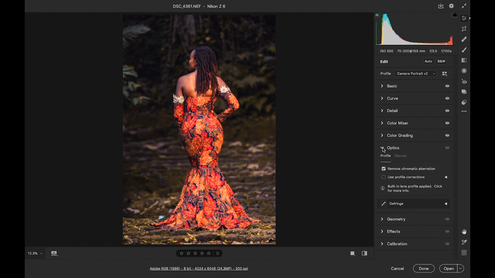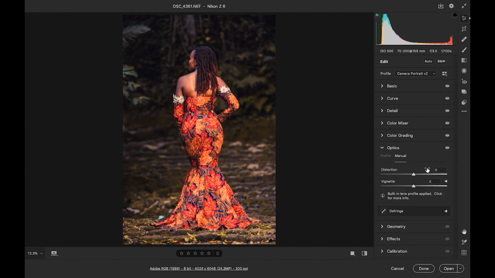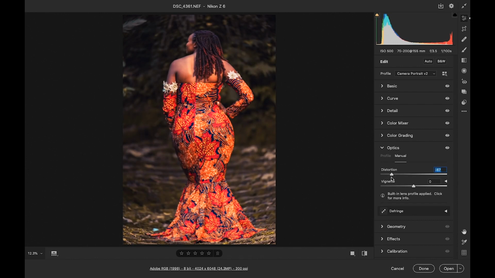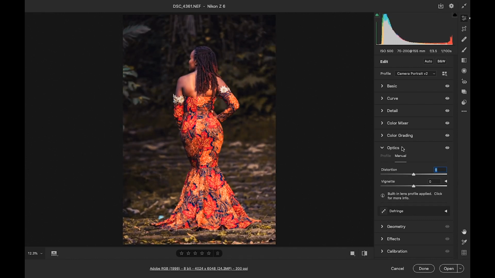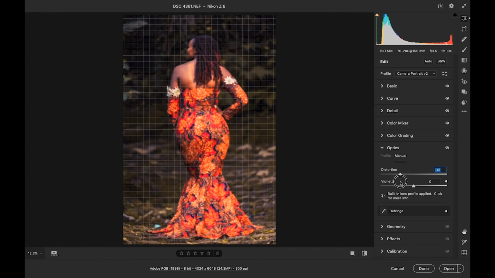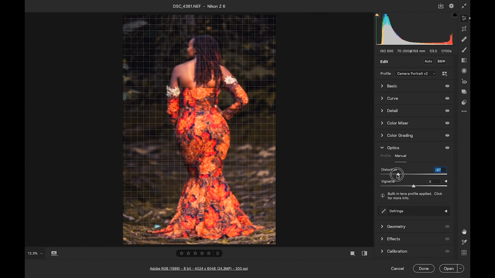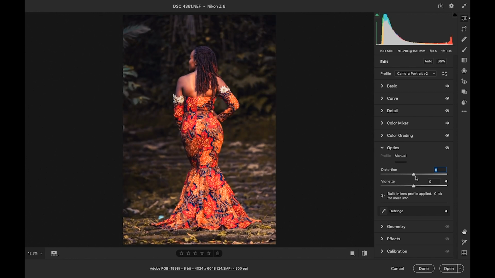Going further to the optics, in optics mainly when I go to the manual side, I normally look at the lens distortion. When you work with lenses with low focal length, for example the 14, when you shoot at 14mm, between 14 to 18mm, you find that your image will kind of be distorted. Like, I don't know if you've come across an image that kind of looks distorted like this. So this is where you can correct that from.